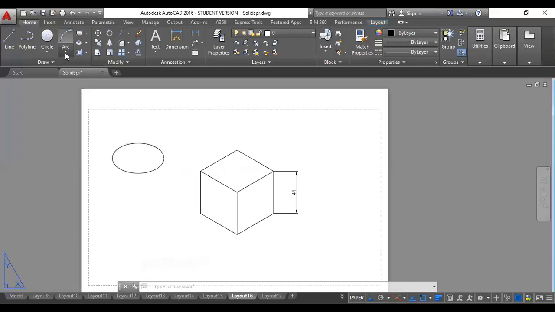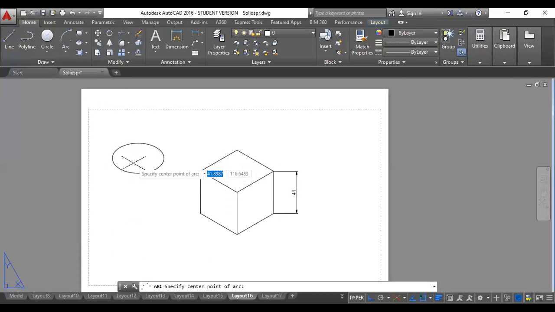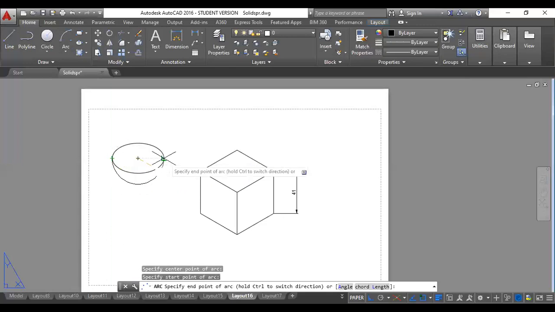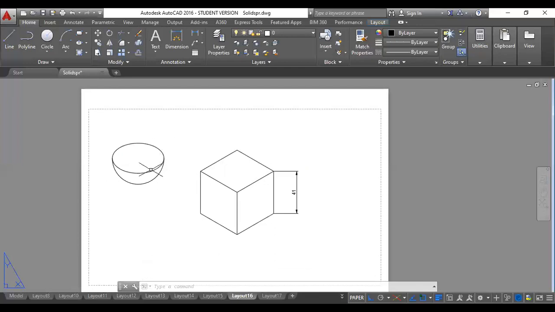Now I have to draw the bottom curve. So use the center start end arc, under that center start end. Now click here, click on the start point, this is the start point, and click on the end point, that is the end point. So this is another object, a hemisphere. Now let us say this hemisphere is resting on top of this sphere, and both the axes are collinear, let us say.